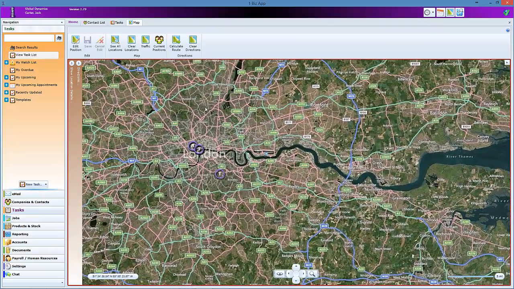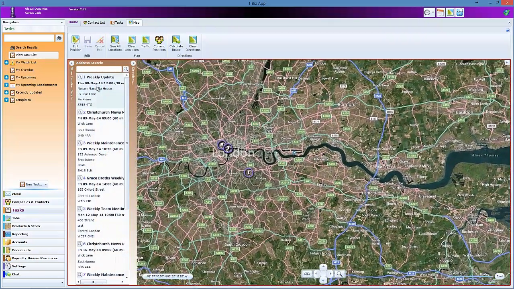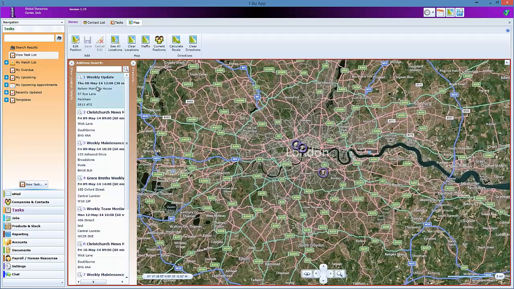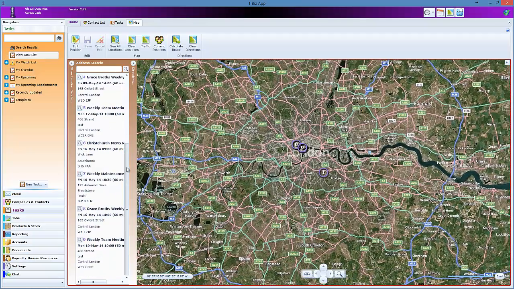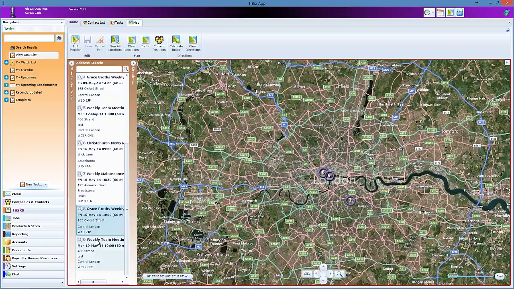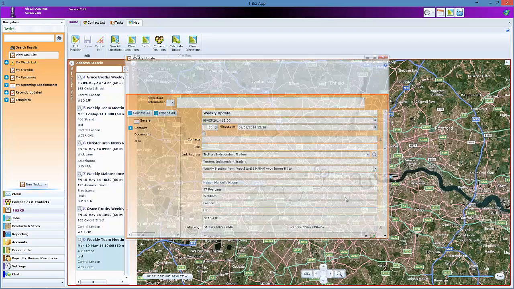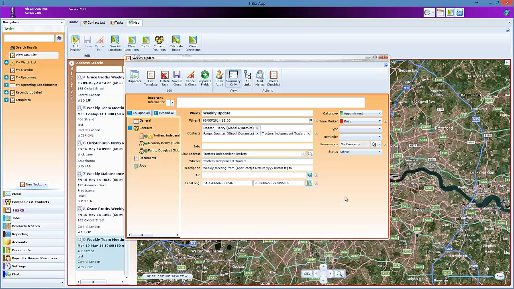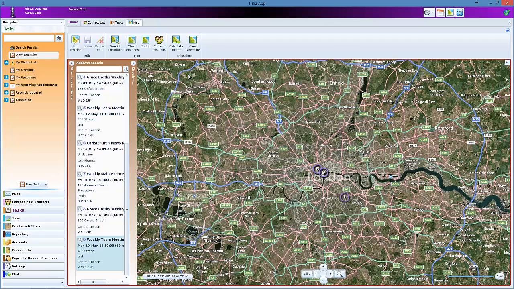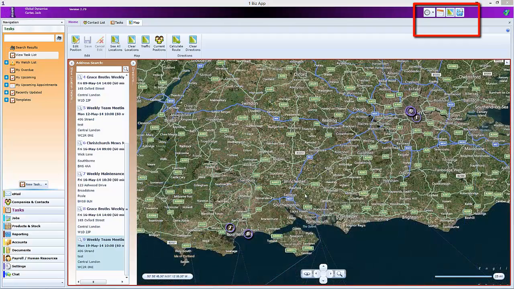From here, using the icons at the top of the map, you can get directions from one appointment to the next, or even get a traffic update. Clicking on a number on the map will bring up the task details. From this map, clicking on the icon at the top of the screen will zoom in on the selected task.